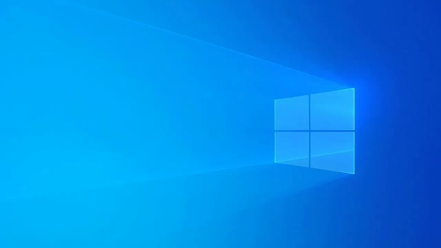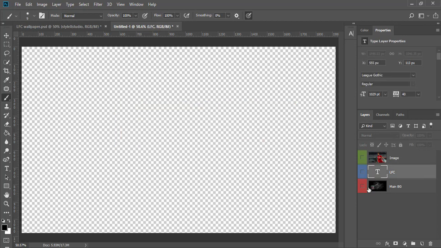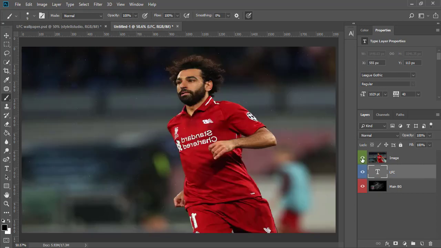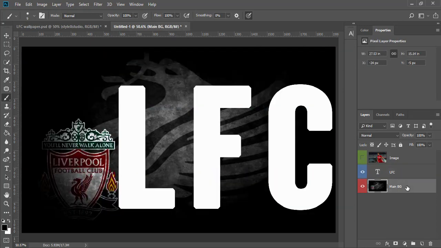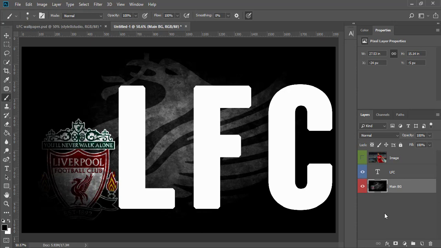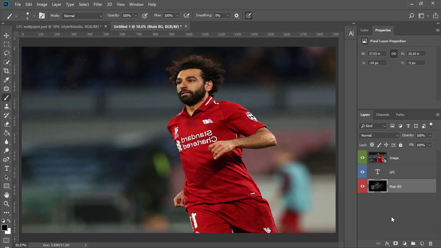Okay, so let's open up our Photoshop, and as soon as we open it we'll see our interface. Within this interface, as you can see from the right side in the layers panel, I have three different layers: a background layer, a text layer, and an image layer. I'm just going to turn off the image layer and the text layer. This is the background.